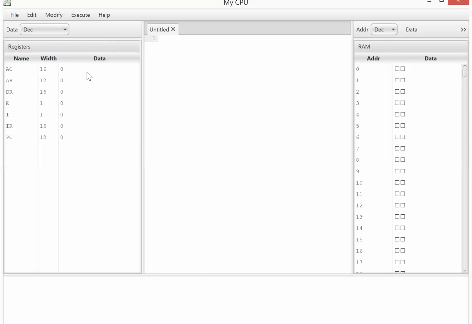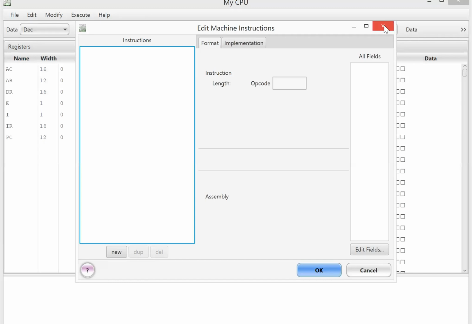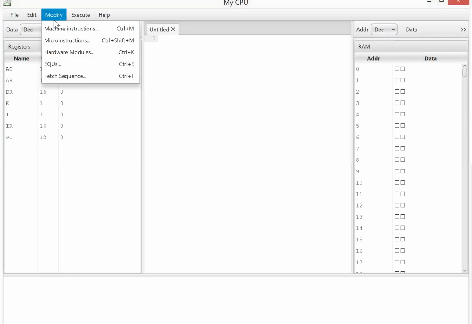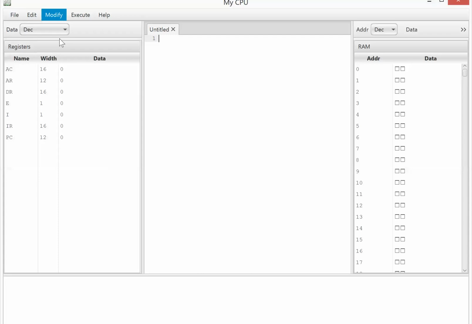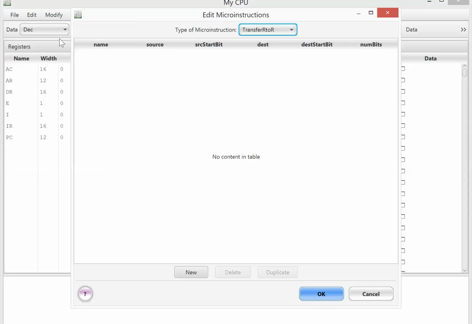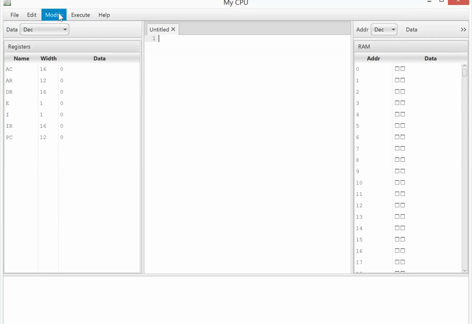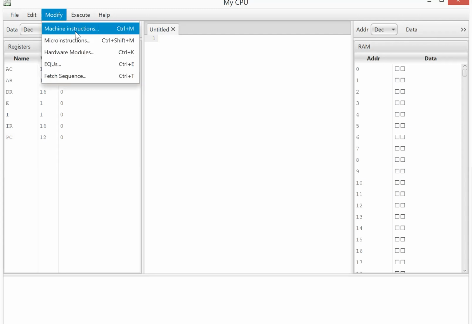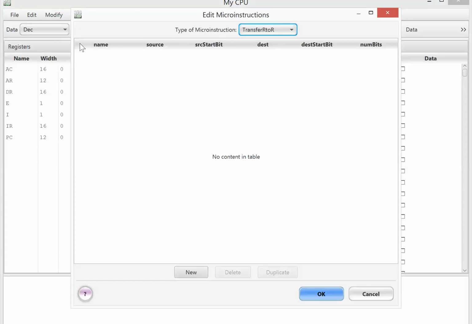So you see, you had created this machine already and you have created the micro instructions also. If you see here, there are instructions created, right? Okay, you must have created instructions, so that's okay. What you're going to do here in the fetch sequence, we are going to go to modify and micro instruction. All right, you look at the fetch sequence. There are 3 instructions in the fetch sequence.